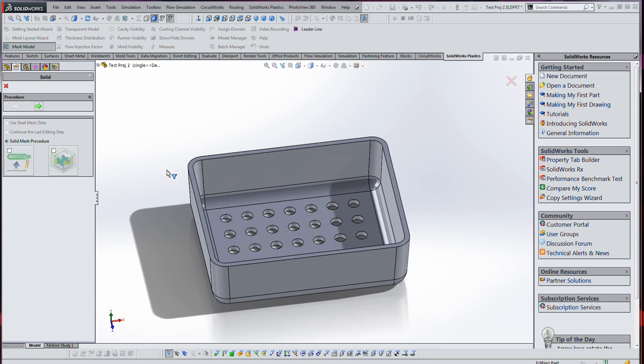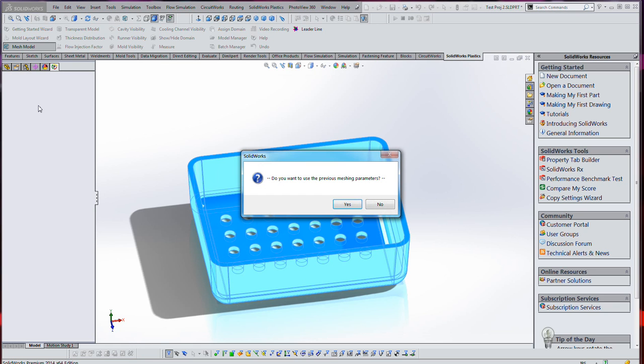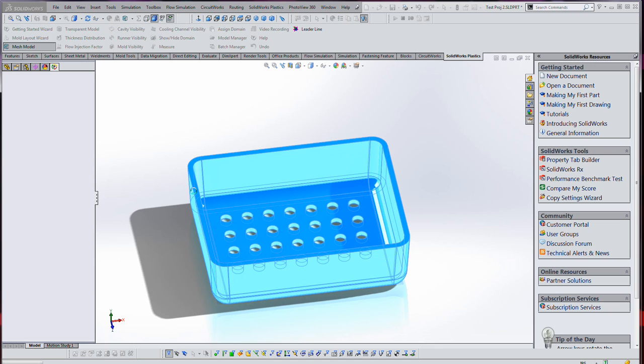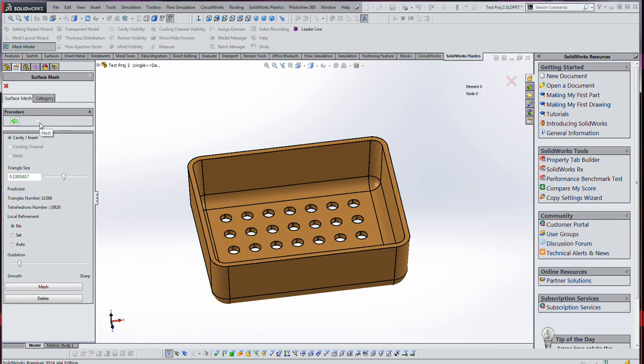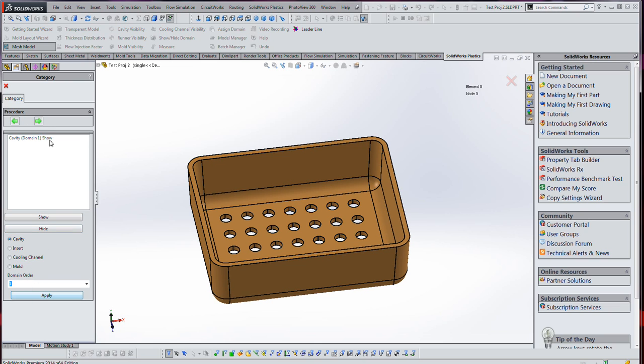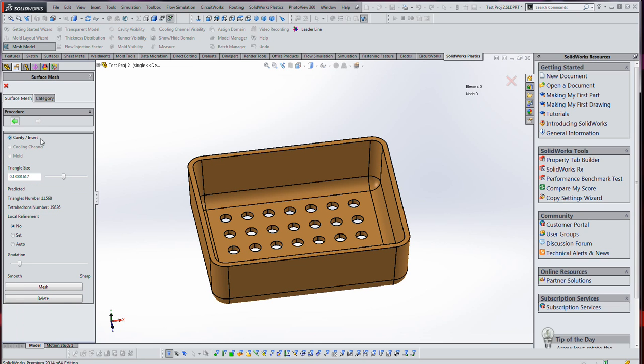I'm going to select a manual mesh. Okay, and I don't want to use the previous, because the auto mesh was fine, but I wanted to show you kind of how this worked. We are dealing with a cavity, so I don't know if this is significant or not, but I'm going to set this to auto and then hit mesh.